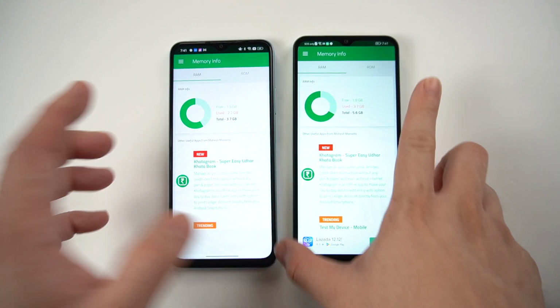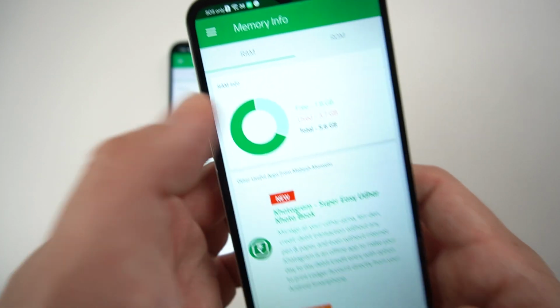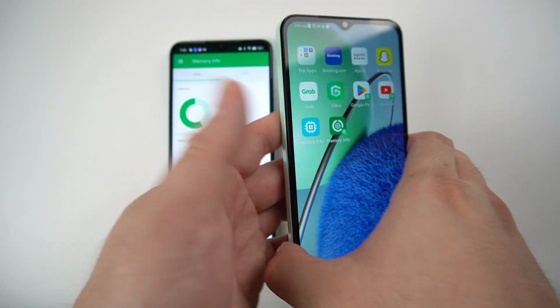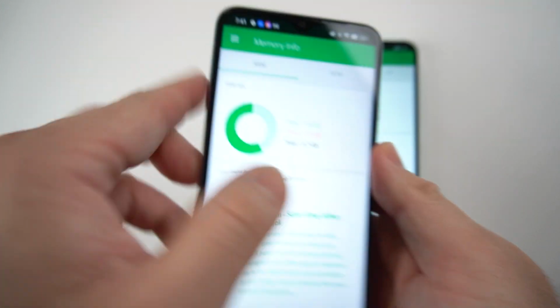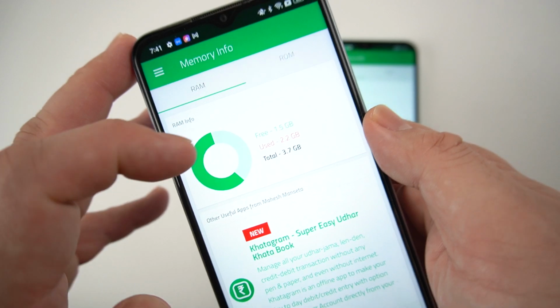So, ayan guys, kita natin na after opening all of those apps, 1.8 pa rin ang free natin. Ayan na, naka-open lahat ng apps. So, meron tayong 1.8GB na free RAM. Samantala si Oppo, kahit meron siyang 4GB of RAM, boosted na, ang free niya is 1.5.